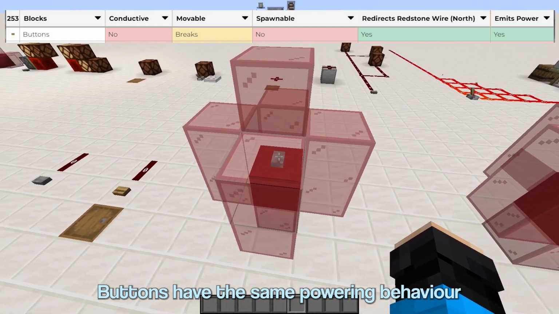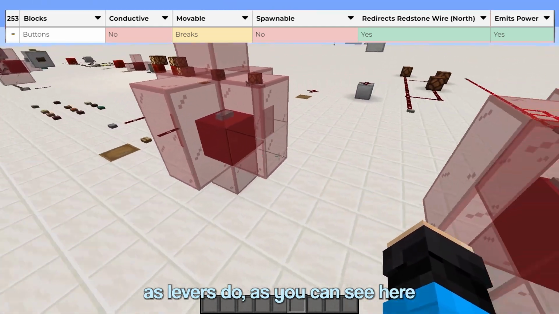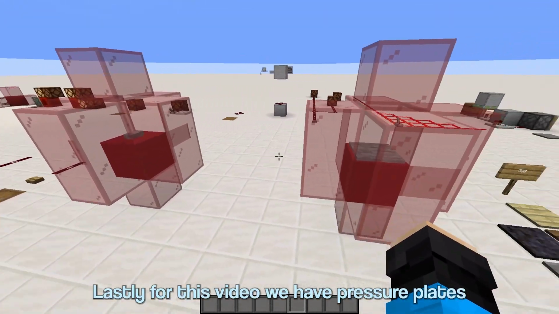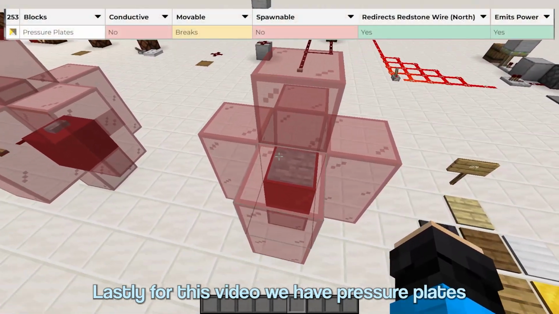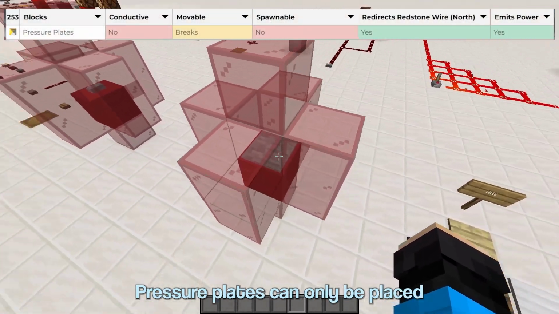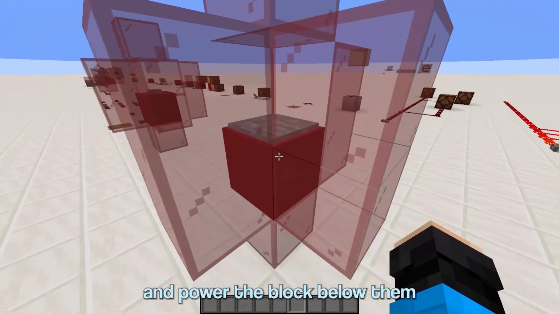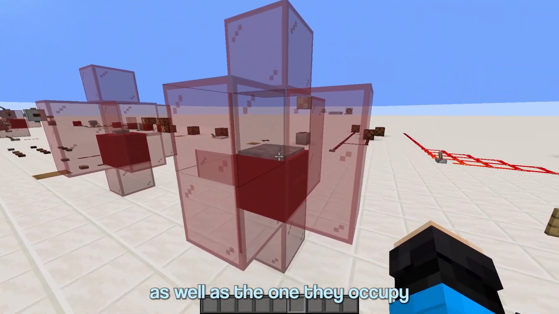Buttons have the same powering behavior as levers do, as you can see here. Lastly, for this video, we have pressure plates. Pressure plates can only be placed on the top of blocks, and they power the block below them as well as the one they occupy.